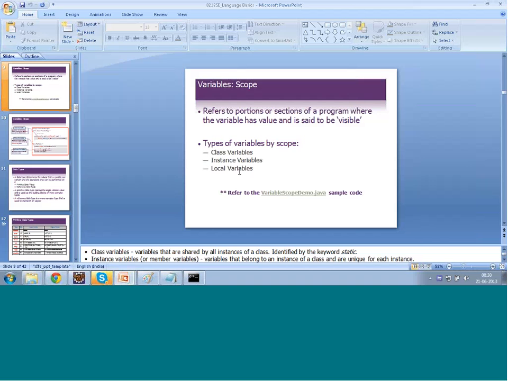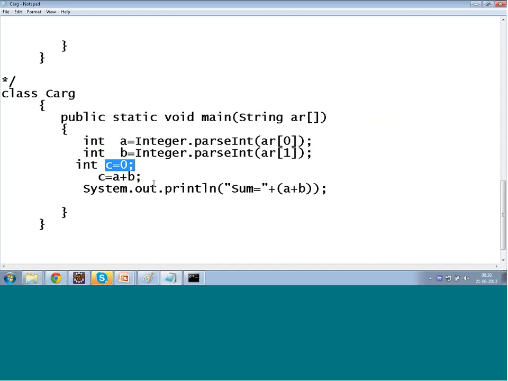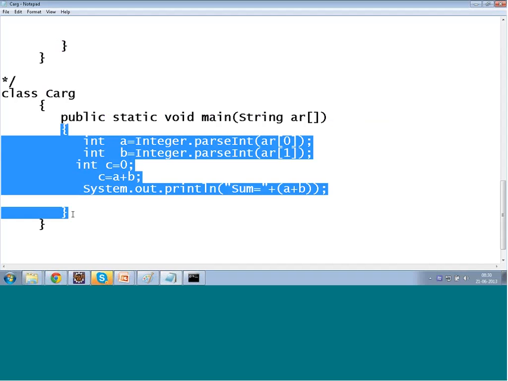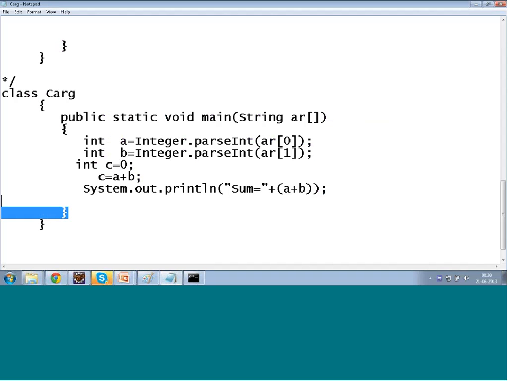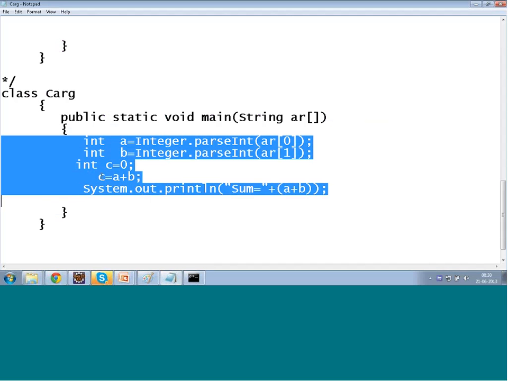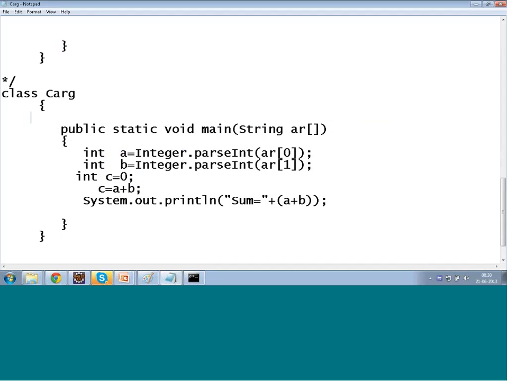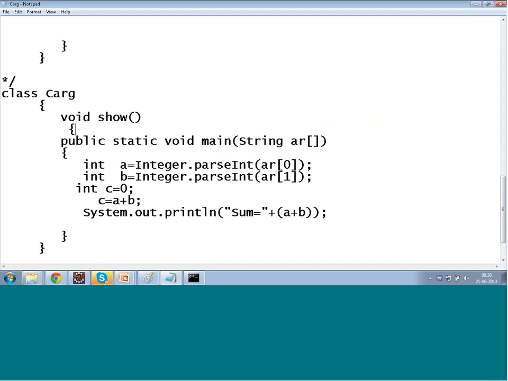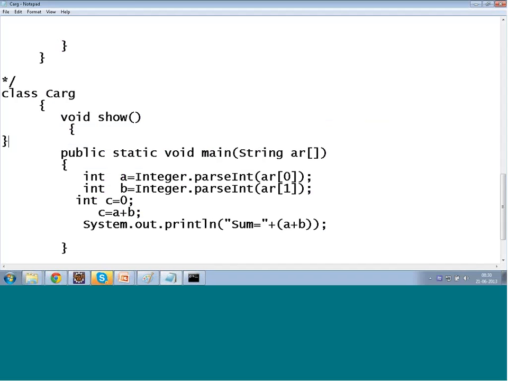Scope means, suppose you are going to declare different kinds of variables here. If you declare integer A equal to something here, its scope will be within the block in which you declare. Inside the main method it is declared, so its scope will be up to the main method only. If we have one more function in my class, let us say called show, public void show, this is a different function.